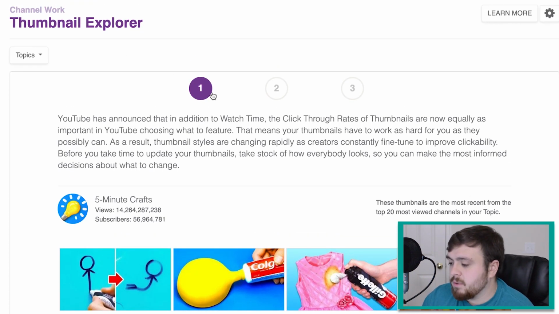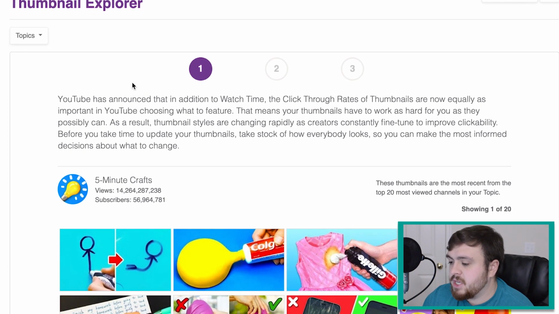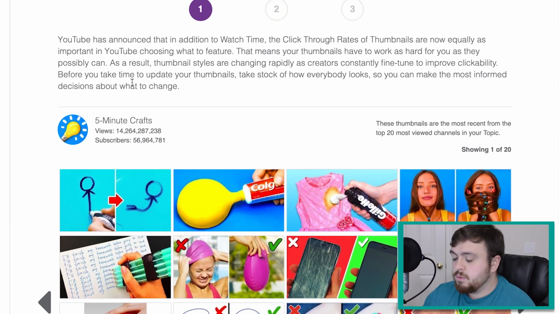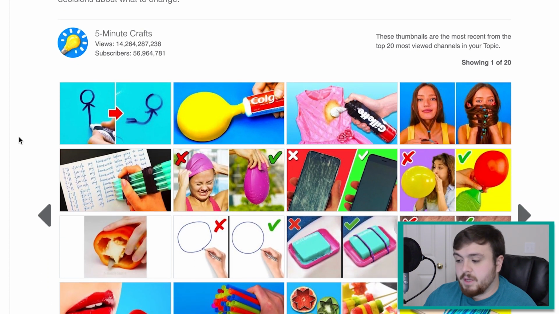So if you look here, we have numbers 1, 2, and 3. On this first page, it gives you an opportunity to look at the thumbnails for channels that are ranking very high in your topic. These are the most viewed channels in our topic, and we're going to look at their thumbnails real quick.